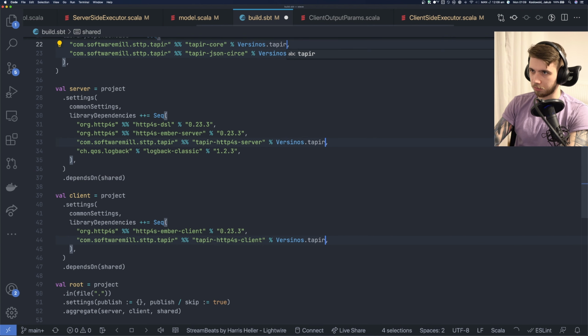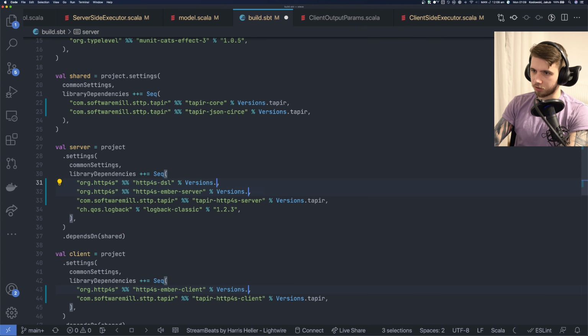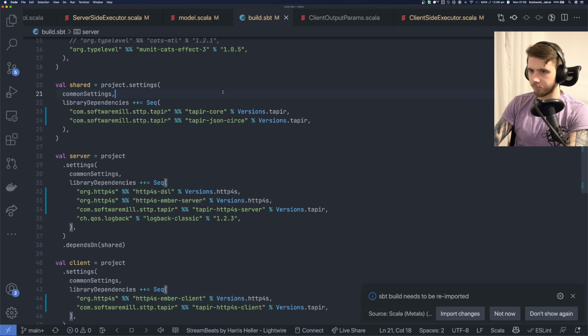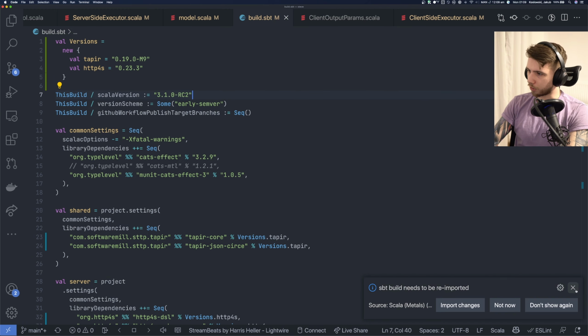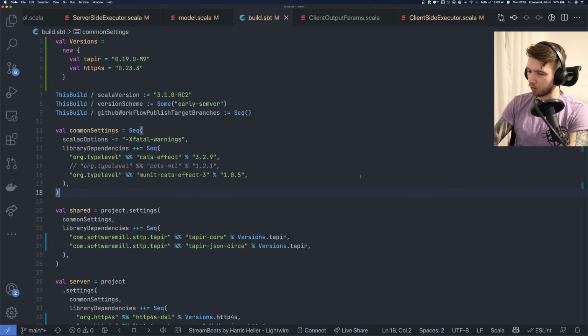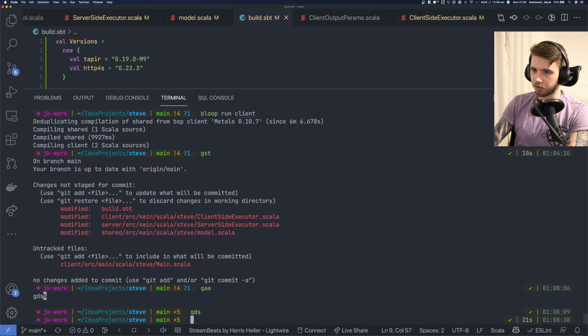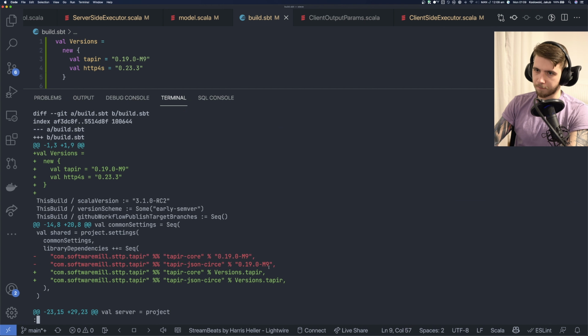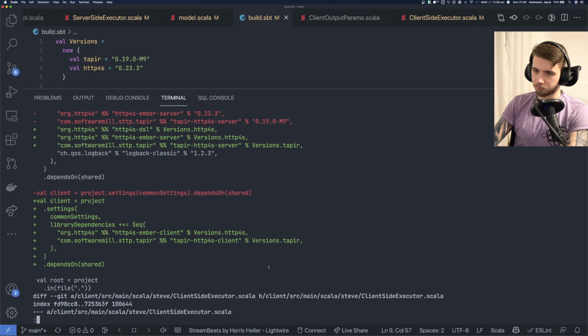So versions Tapir. That's fun. Versions Tapir. And versions http4s. And we're gonna import. I'm gonna trust myself on this one. That's one thing I wanted to do. What else?